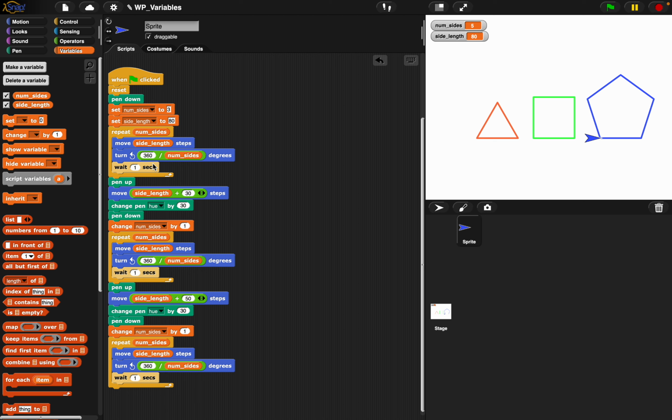Then we will turn by calculating 360 degrees divided by the number of sides. So that equals 120. So it'll create a perfect isosceles triangle. And then after each repeat, we will then move over so that we're not drawing on top of each shape, and we will also change the color so that you can easily differentiate it.